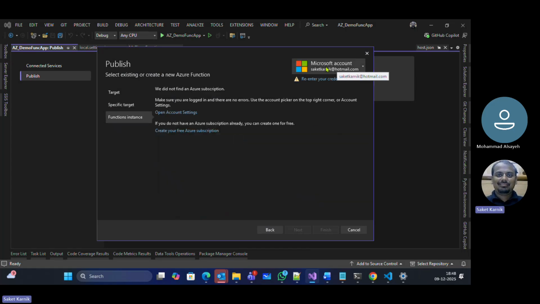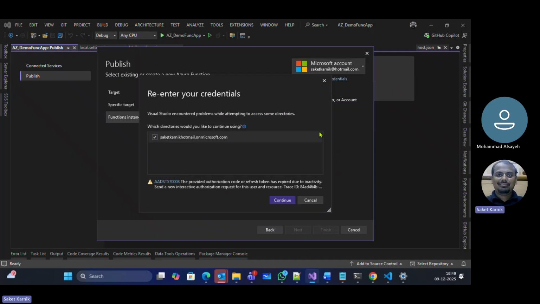Here it detects the subscription account. If not, you have to log in. You have the option to add an account; a Microsoft work, school, or personal account can be used. In my case, I already have logged into this Visual Studio, but it has been a few days since I've used my Azure subscription connectivity. It says that you have to re-enter the credentials. This is for security purposes, of course. So I just click on re-enter credentials.